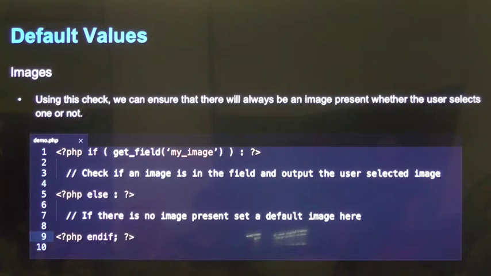But images don't have default values. So basically, you just do this instead. You do an if statement where you get the field and check if it actually exists. If it doesn't exist, you can put your own default image inside the else statement, and that will just appear if no one enters anything.